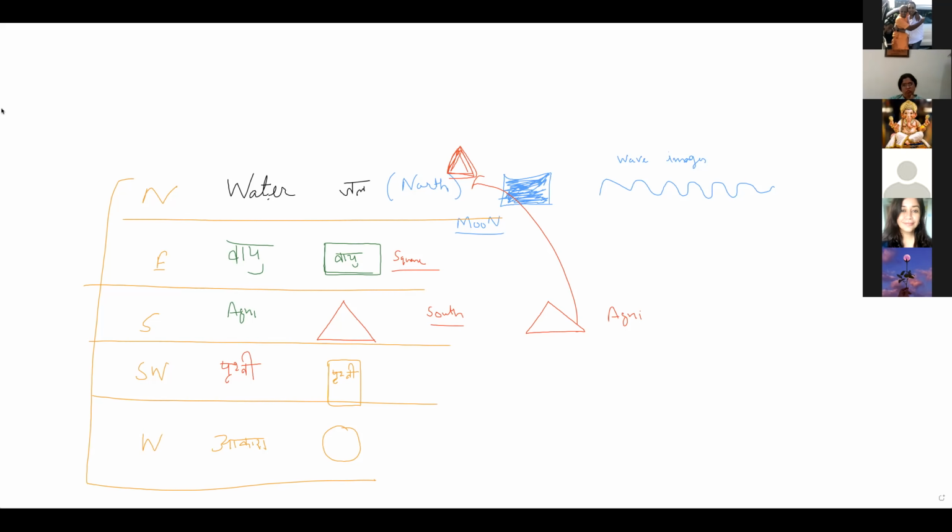Whenever you are doing something in the southwest, it should be a rectangular kind of a thing, a little long, vertical rectangular. And when you're doing it in the east, it should be kind of a square, right? And when it is in the north, it should be wavy.